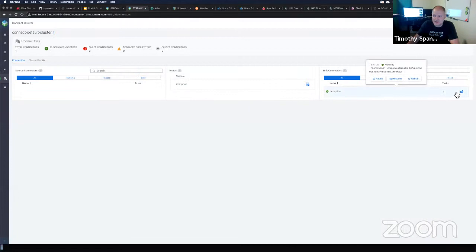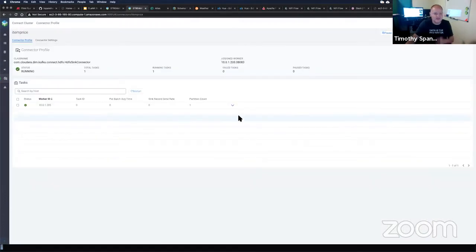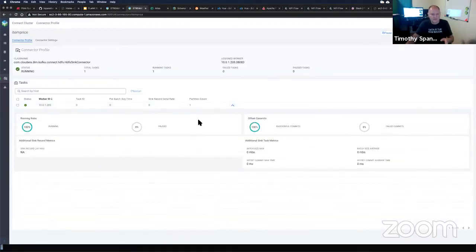Another thing I'm doing is I have a Kafka Connect app that's also using that schema to read from that topic and push those Avro messages to HDFS.